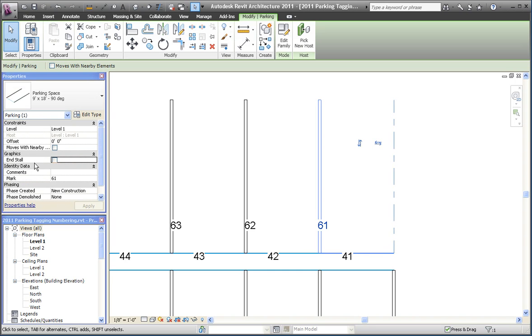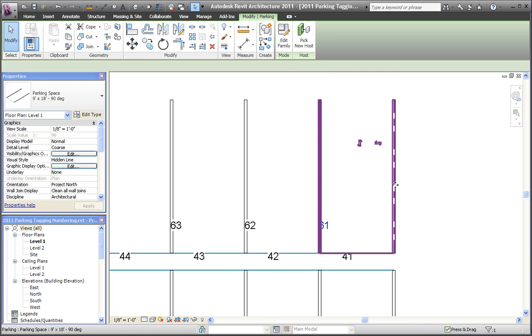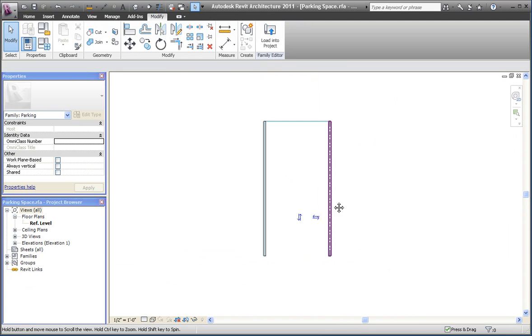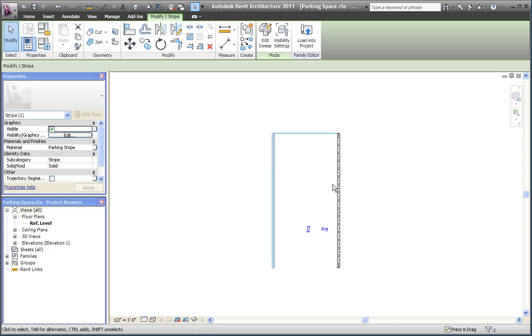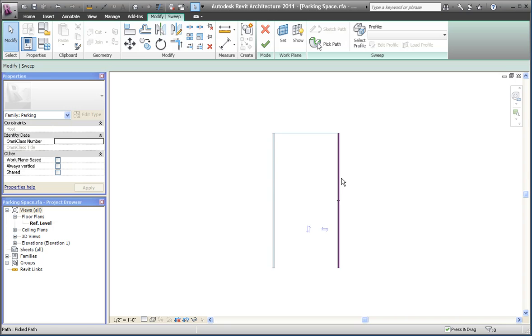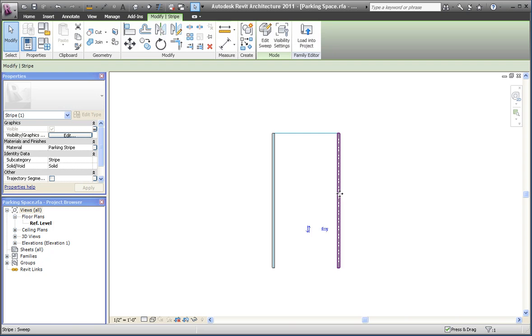All it is is a copy of the original object. This is what you see in the original. This isn't there. I just edited the sweep. I created a new path along this side, and then when I was done with that, I took the parameter of that stripe for visibility and connected it to my end stall parameter. Just a minor little change I made.